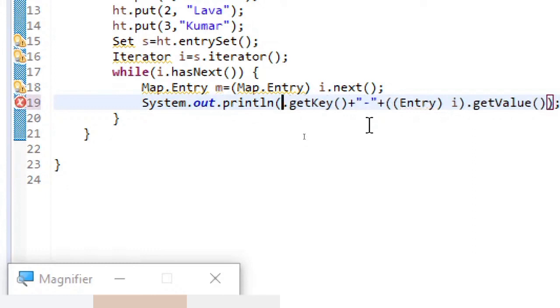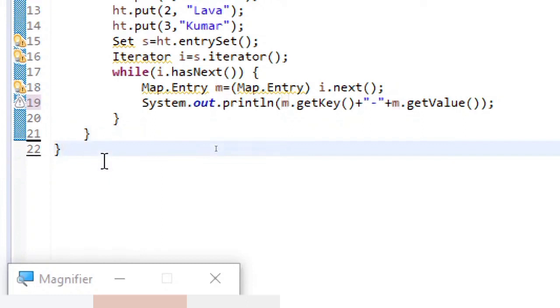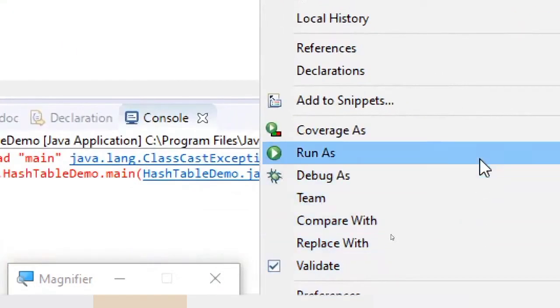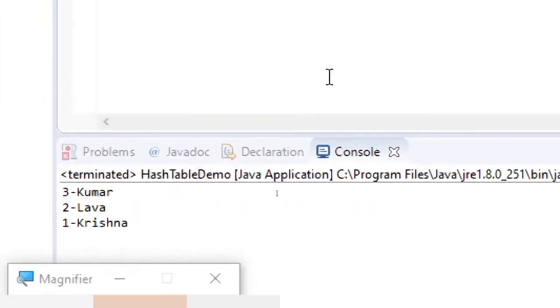I have already taken that iterator next with map entry, so we have to use that map entry object. Instead I was using the iterator. That's the mistake I was making. I hope now it should come. Yeah, now it's working fine.